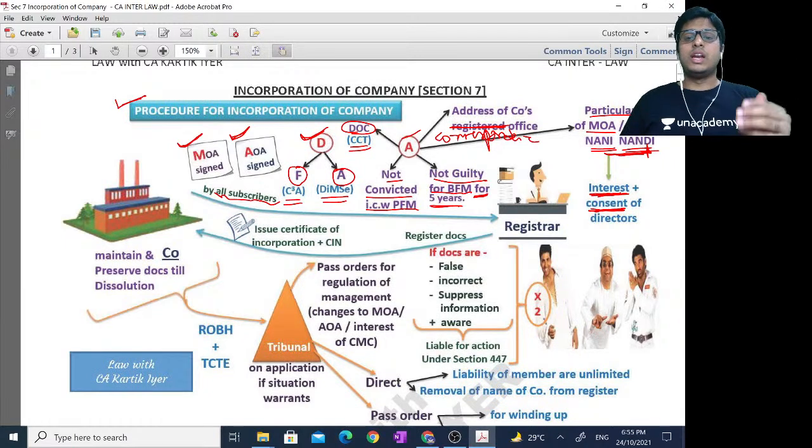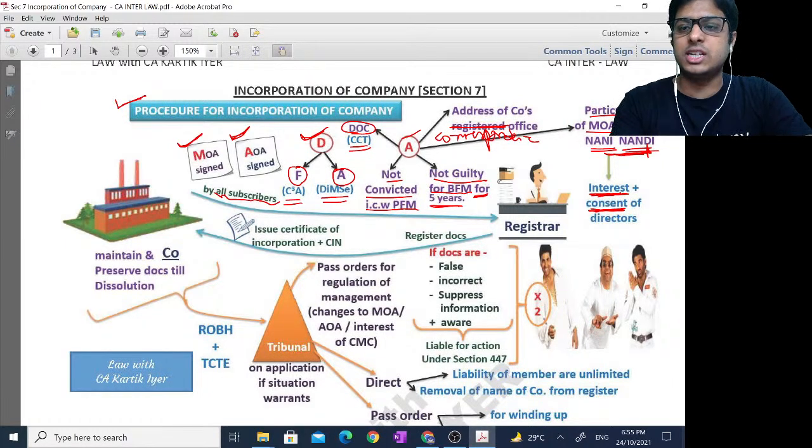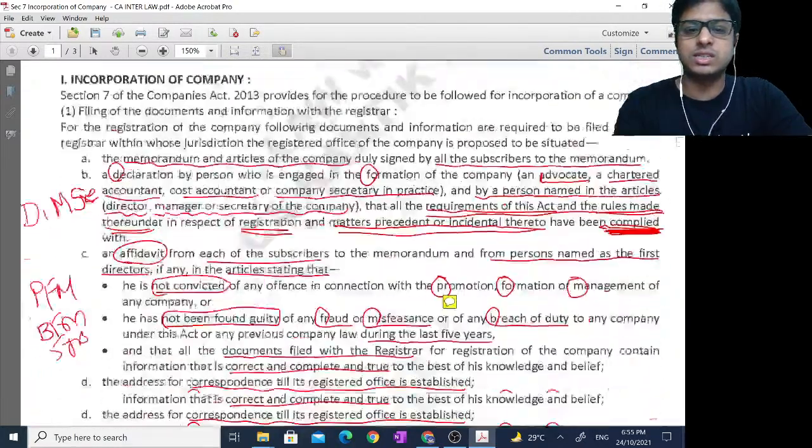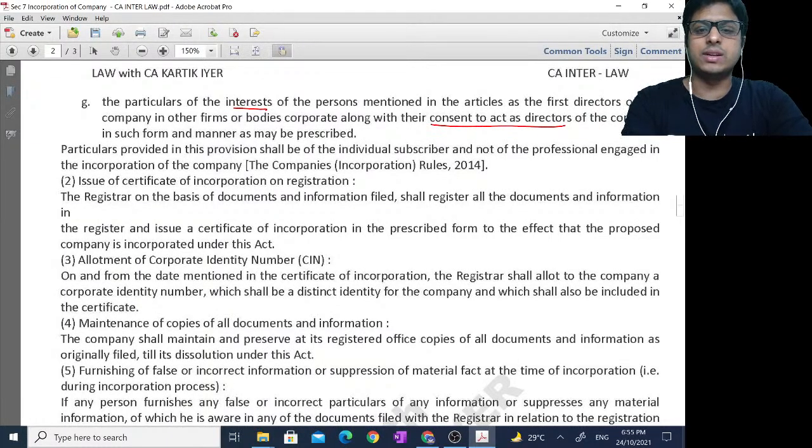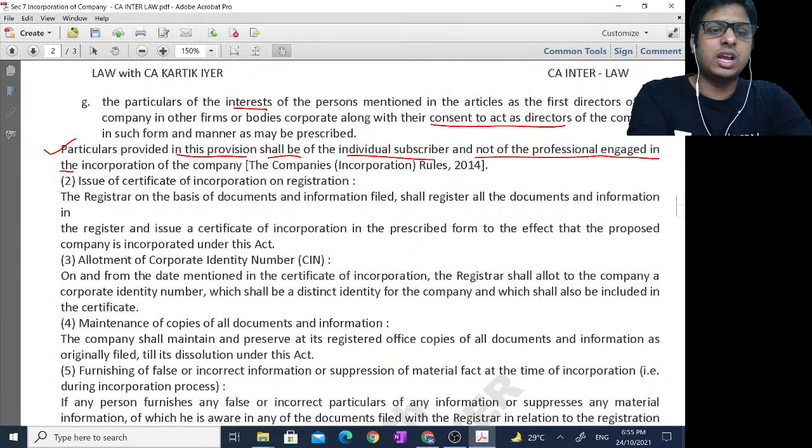Here. Now let's go into the second area. Let's understand this part very soon. You can see here interest and basically consent. That's it. Now they have said particulars provided in this provision shall be of the individual subscriber and not of the professional engaged in the incorporation of the company.